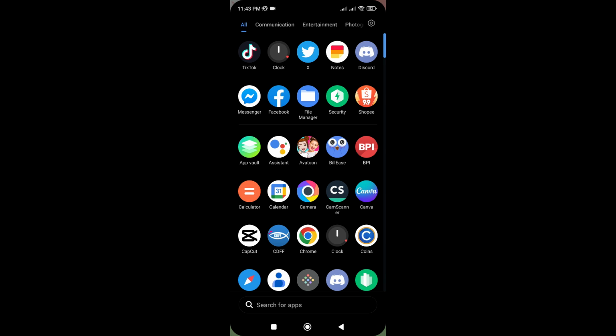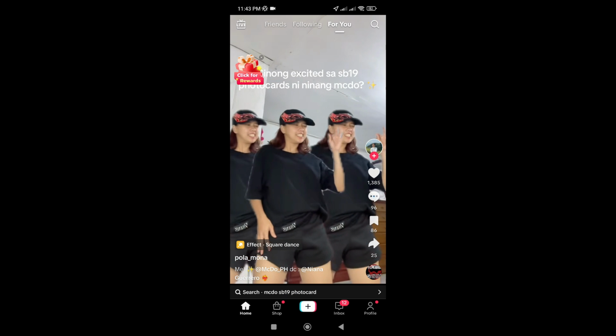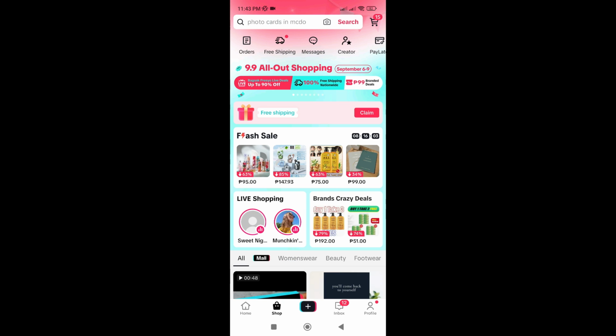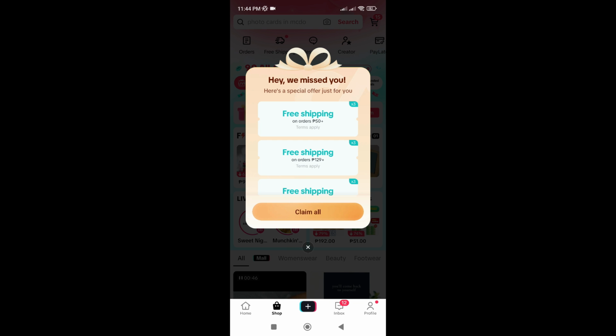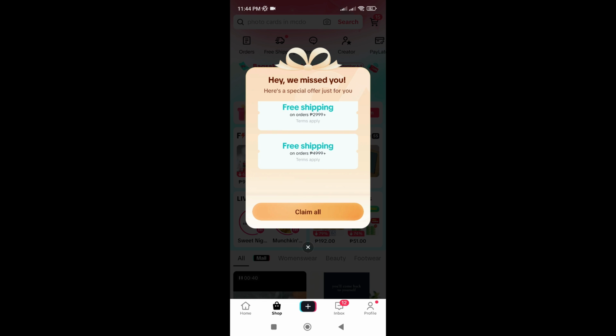First, let's go to TikTok. Then just tap on the shop button at the bottom. Most of the time, just by opening the shop section, pop-up promo codes will already appear here, like this. So you can claim them all if you want.